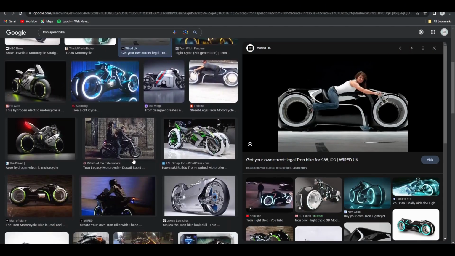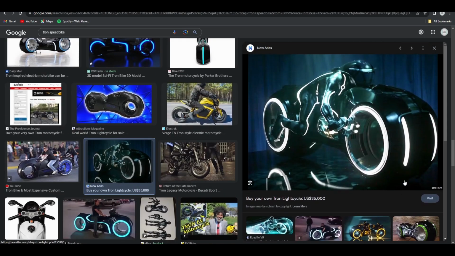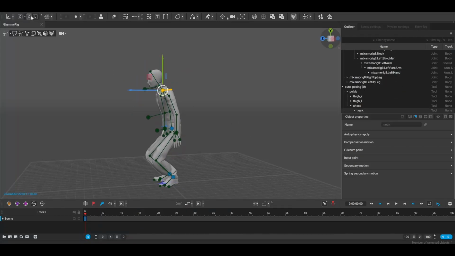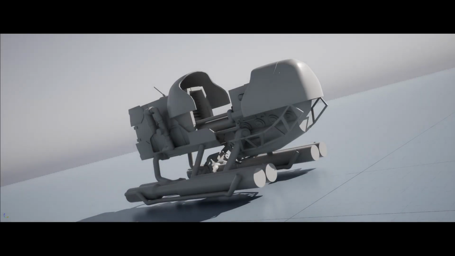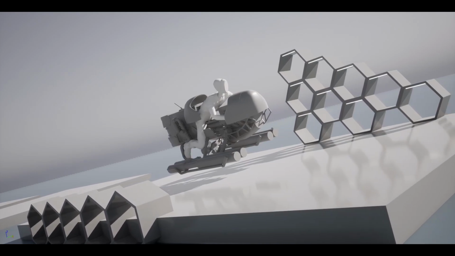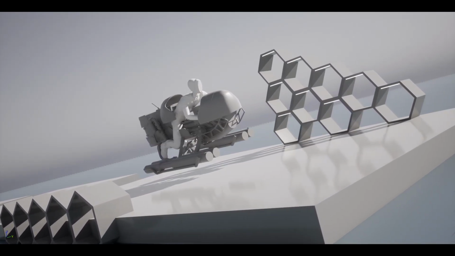For the last shot, I did a little bit extra, looking up some references of Tron and posing a character accordingly. And then back in Unreal Engine, I kit-bashed together a speeder bike model to fly along the track. So yeah, with all this prepared, now it's time to actually get into my first impressions of Dragonfly.